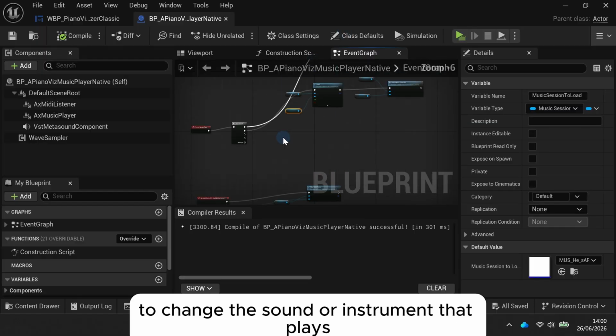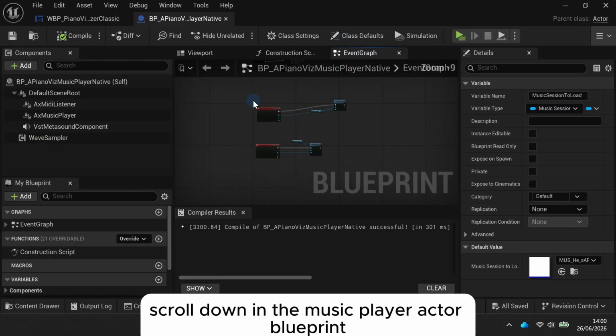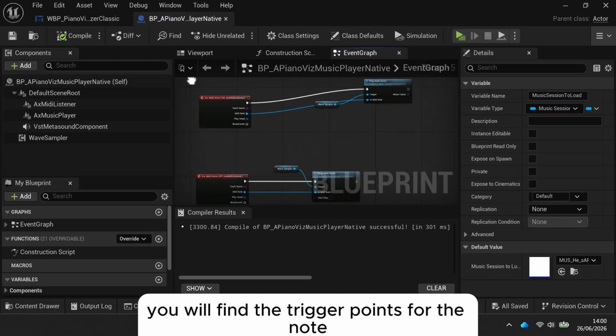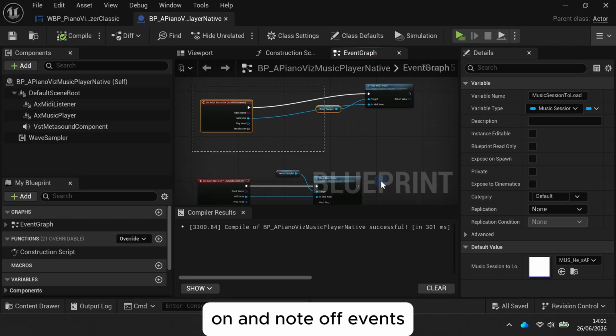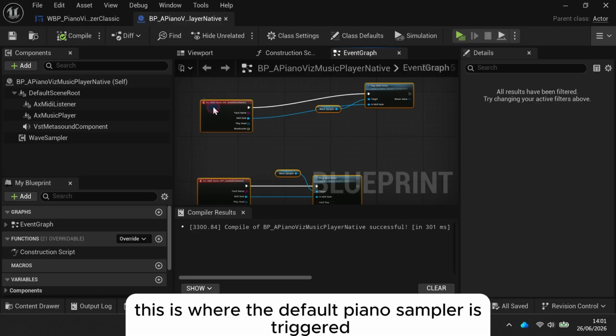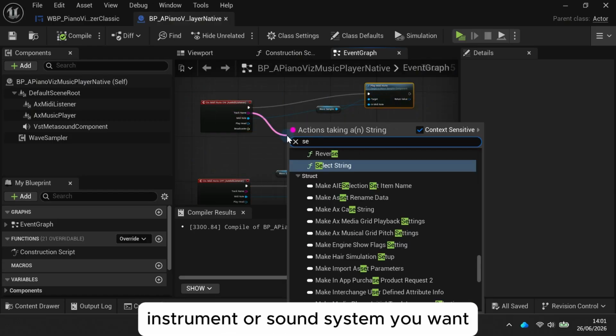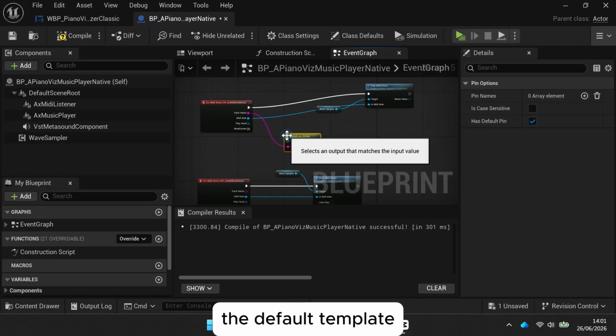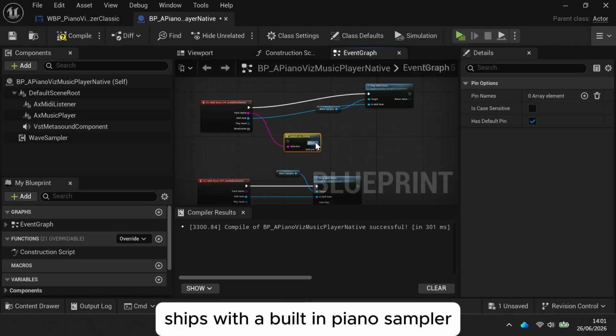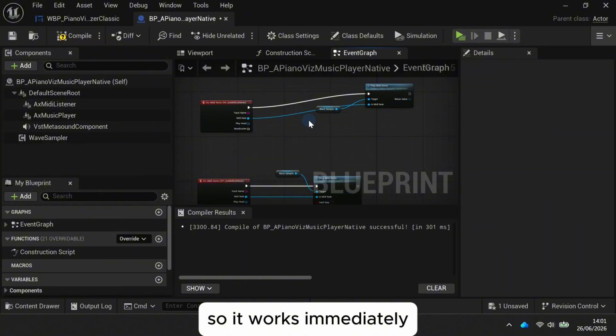Now let's look at the sound. To change the sound or instrument that plays, scroll down in the Music Player Actor Blueprint. You will find the trigger points for the note on and note off events. This is where the default piano sampler is triggered. You can replace this with any instrument or sound system you want. The default template ships with a built-in piano sampler, so it works immediately.